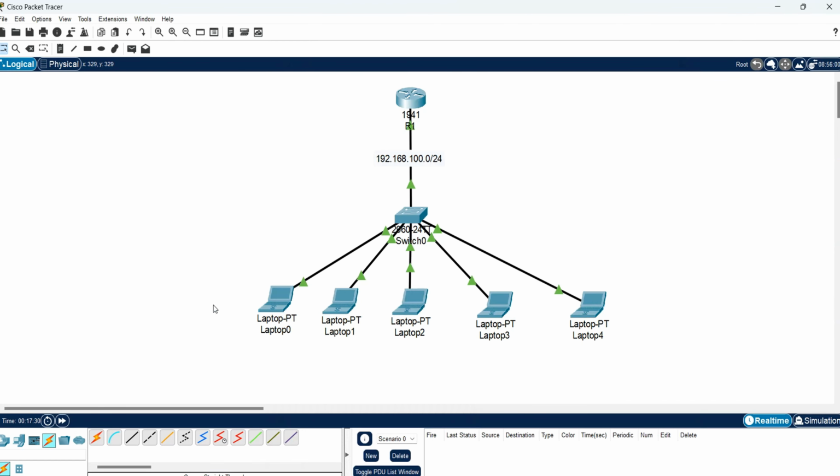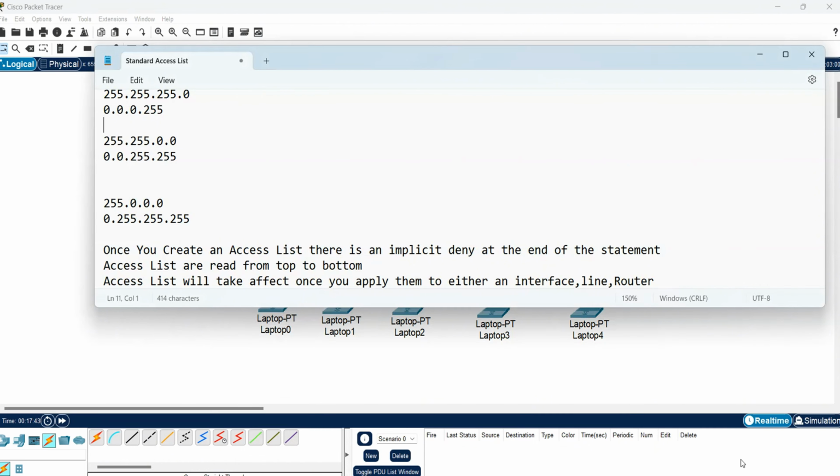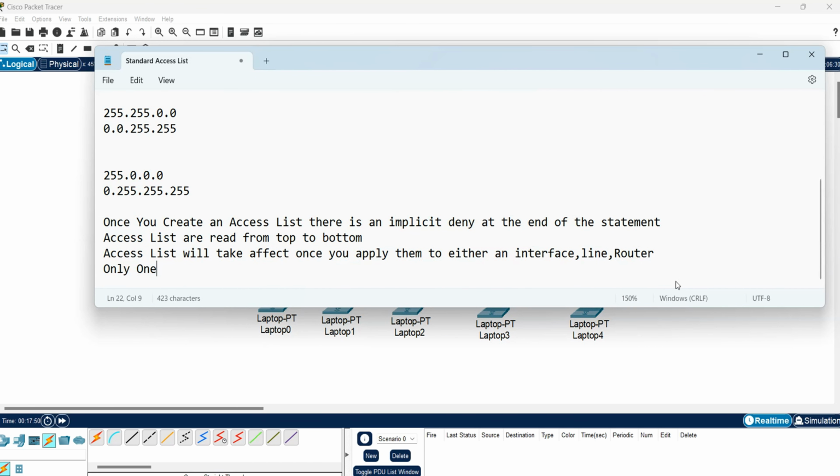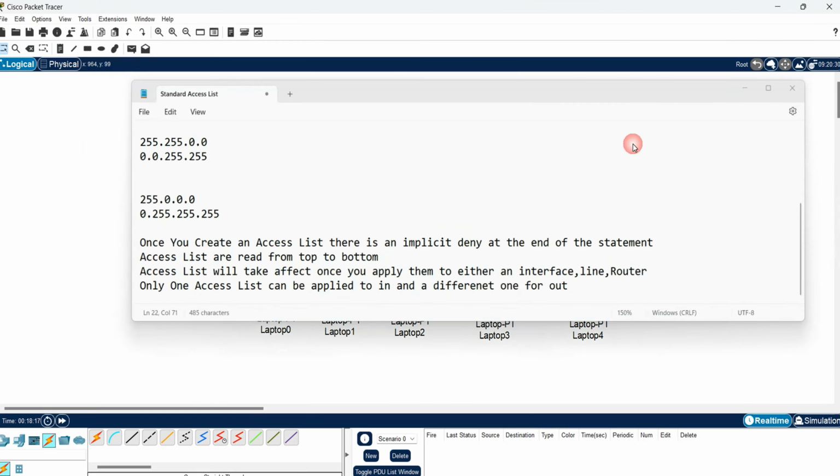So one thing to actually understand, you can only have one access list for inbound and one access list, it could be a different one, for outbound. So don't be thinking you could manipulate the router the way you actually want. All right. That's what I wanted to show you in this example. I want to show you something different. So remember, only one access list can be applied to inbound traffic, and a different one for outbound traffic. You cannot have two different ones applied for inbound and two different ones for outbound. So that's one thing to keep in mind.